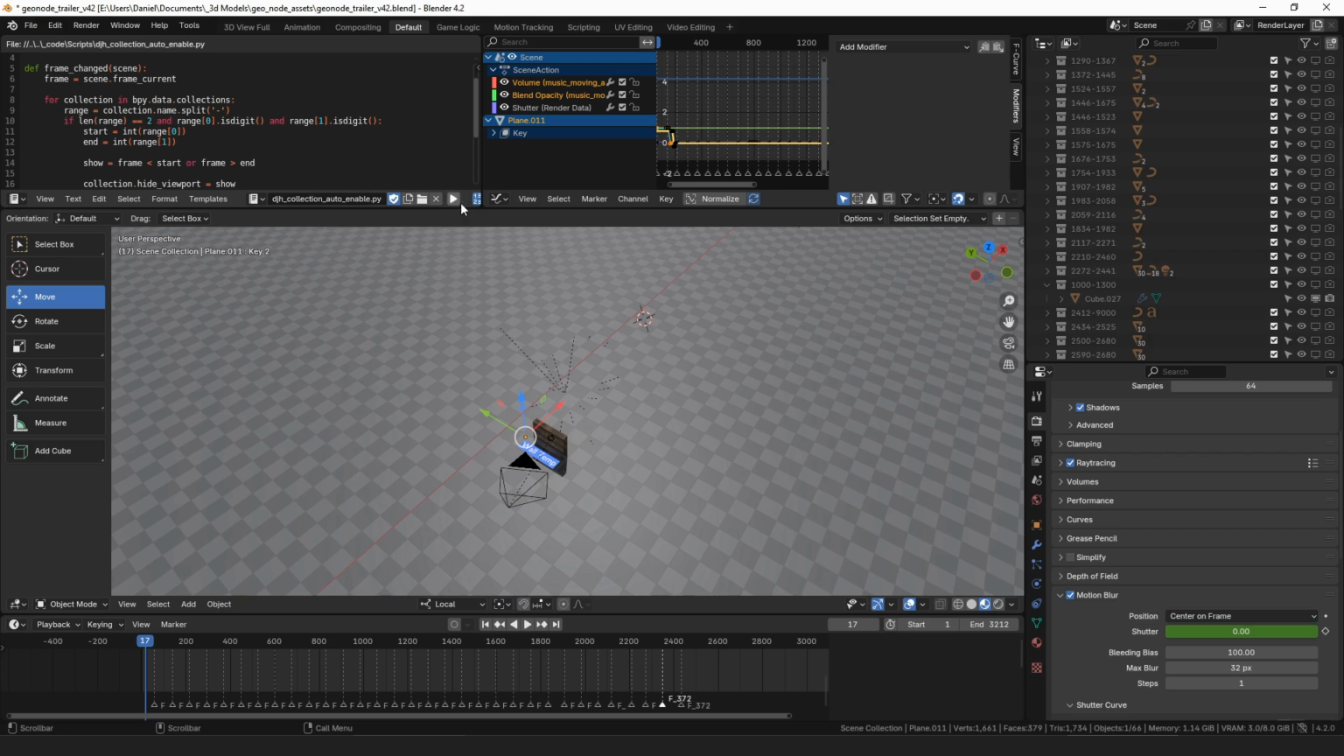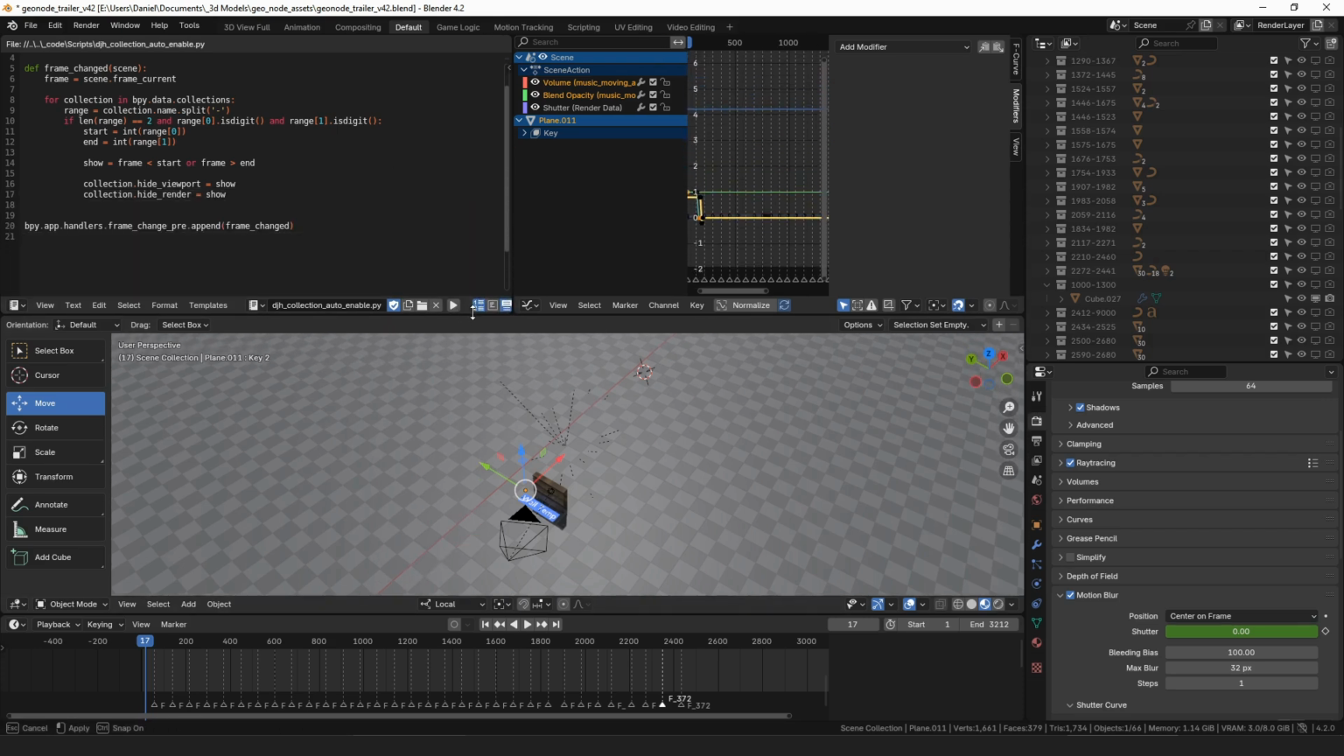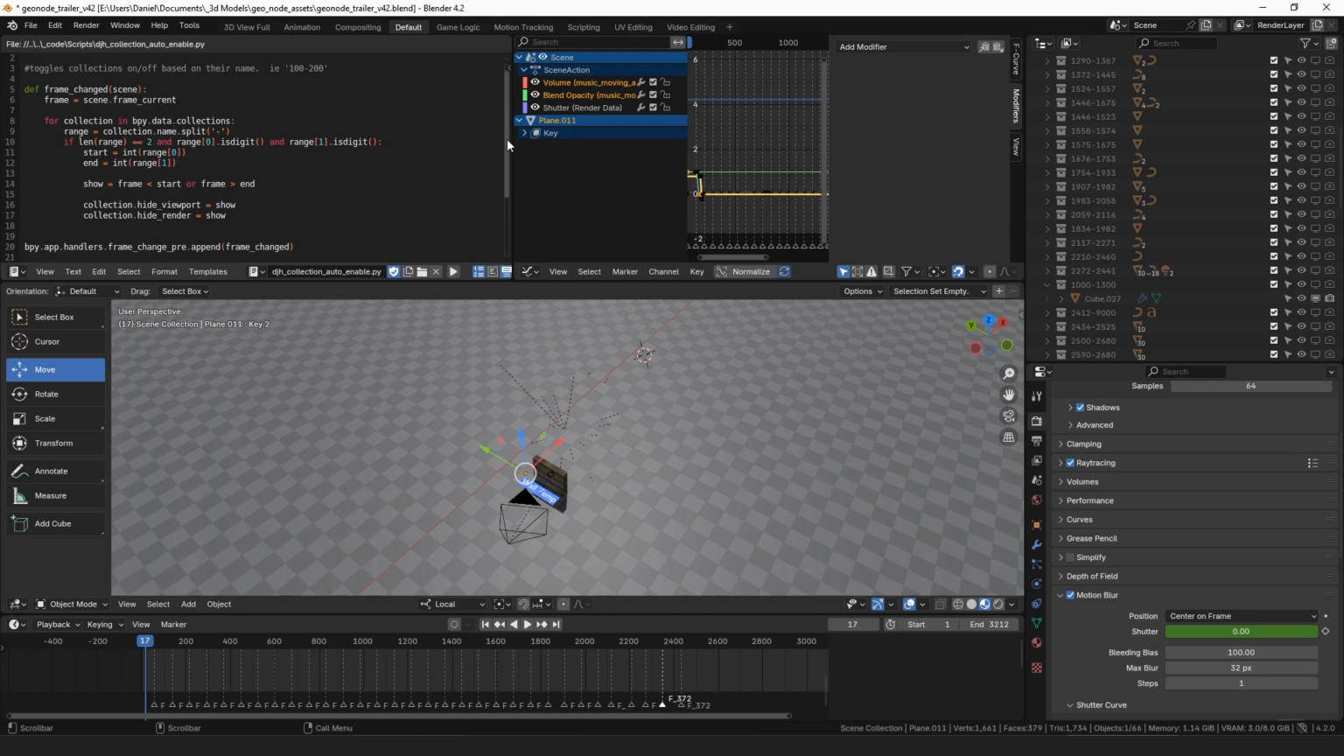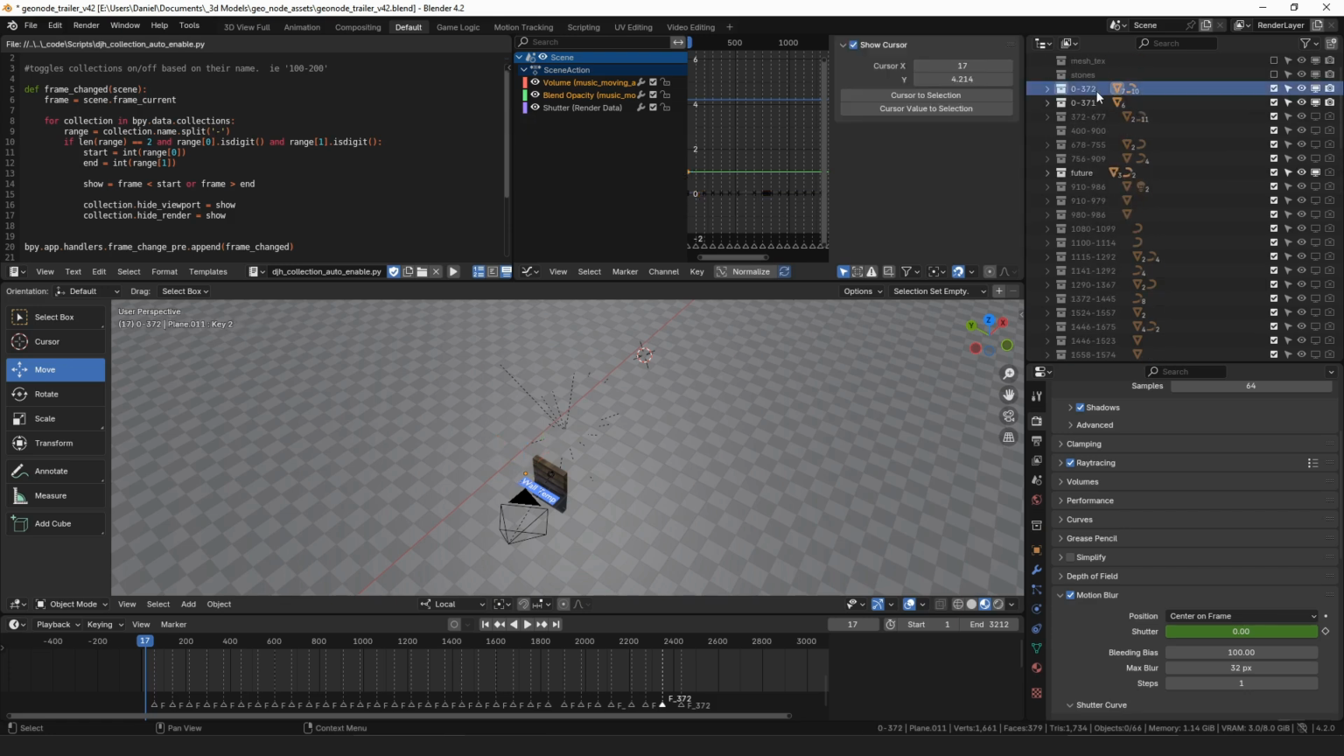It's a simple script. It's on my Discord server. I shared it at one point. I'm happy to share it with anyone, or you can just copy it down. But basically what it does is if you have a collection that's named with a range of numbers, so this one's 0 to 372, well, that's referring to frames.